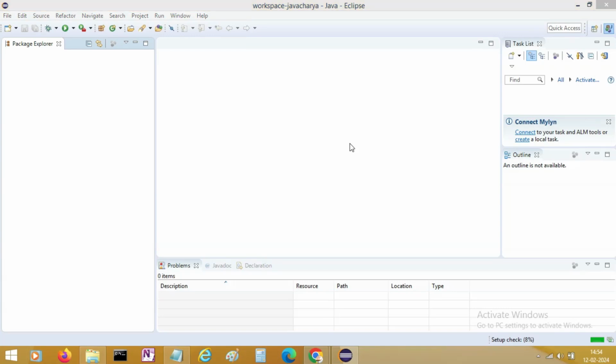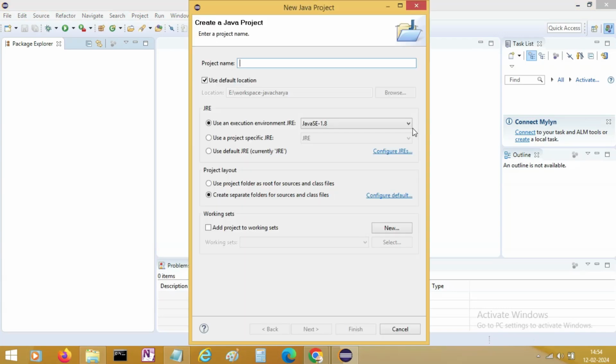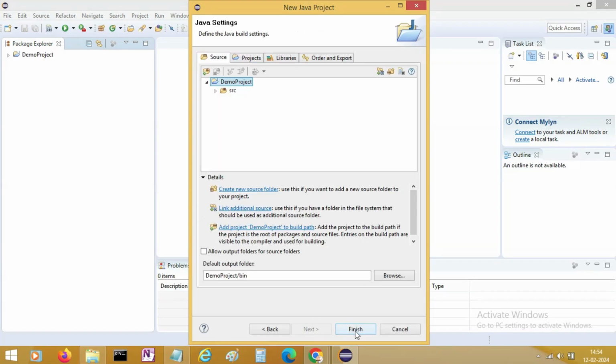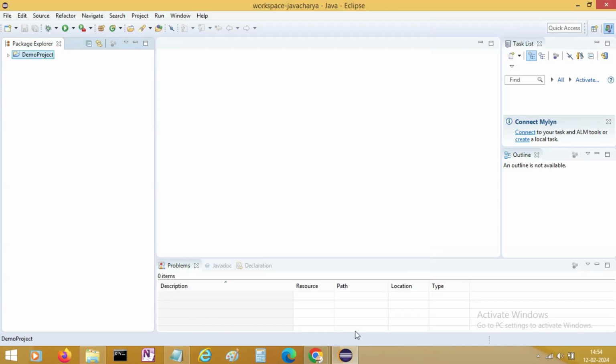In the window, give the name for the project. So you can give demo project. Click next. Click finish. So now the project has been created for us.